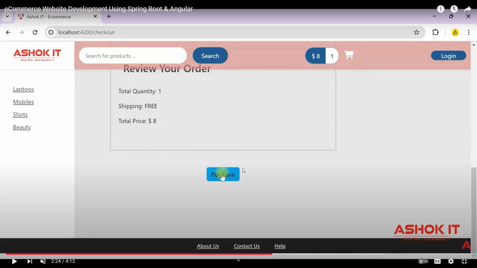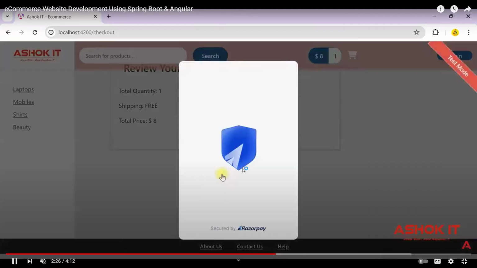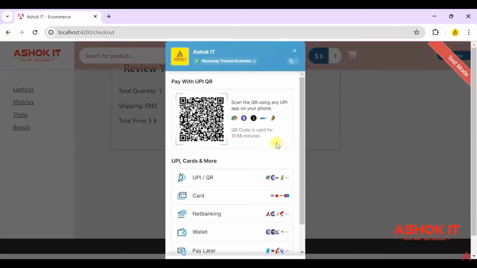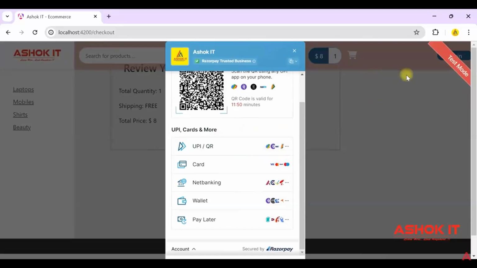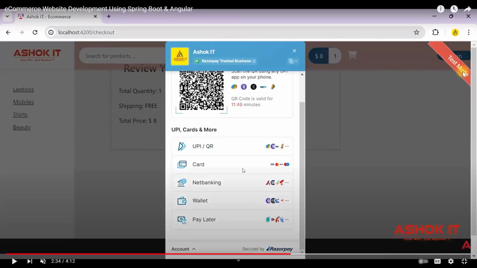Whatever items you added to the cart, these items will be purchased. The purchase order will be created and Razorpay integration will happen. When you click on purchase, the order will be created. With that order ID, our Razorpay screen is going to open. This Razorpay screen we have given in test mode. So test keys we are going to configure for Razorpay.